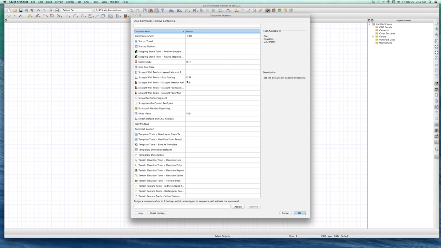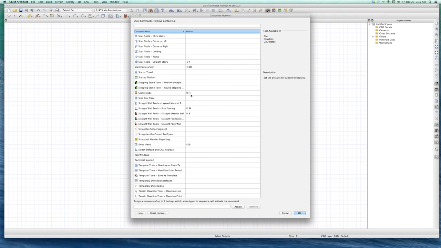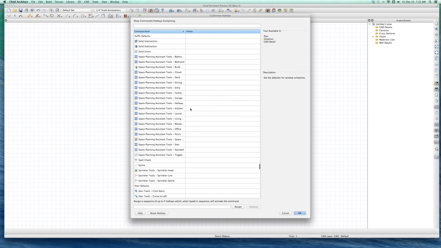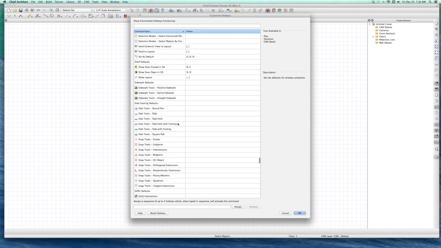PE is an exterior wall. Footing, I don't know. I never use that. 04 is sticky mode. Oh yeah, now I got all my zeros at the top of my keyboard. 04 is something. 00 is copy and paste. 09 is point to point. 08 is copy. I got all those things. I never use the space planning, so I don't have any hotkeys for that.